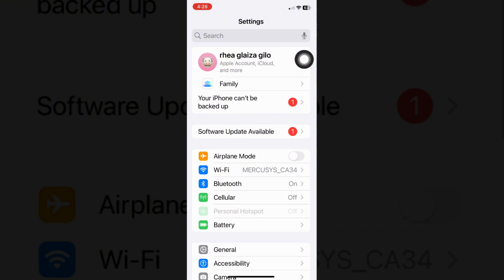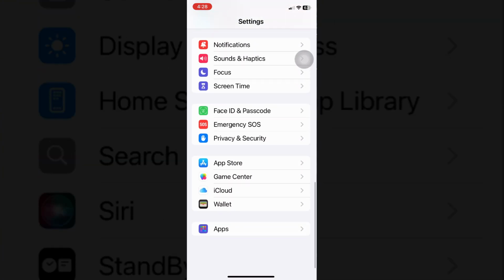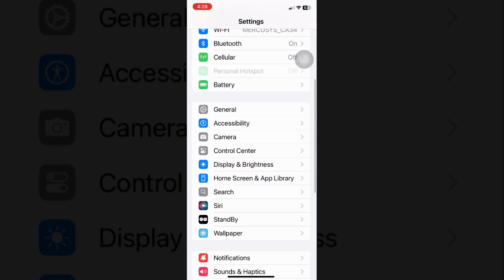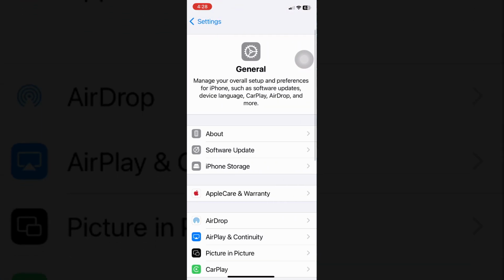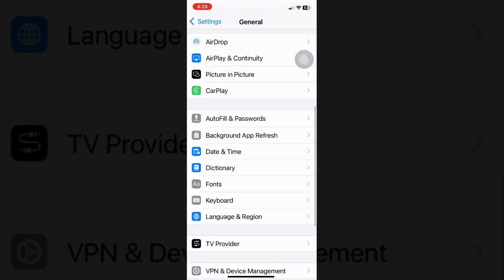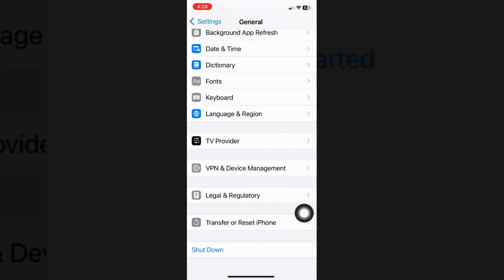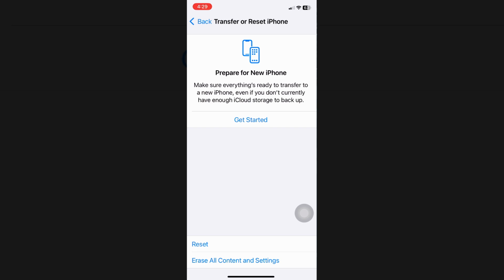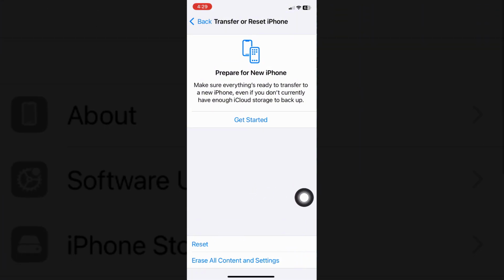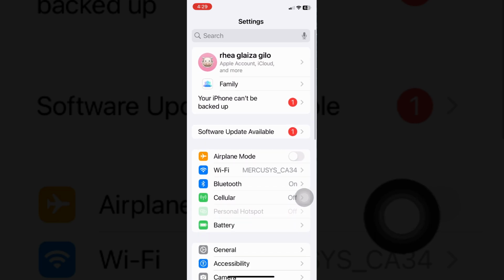Now if that will not work, well, you're going to want to go to the general settings again, scroll down until you see transfer or reset iPhone. Just go ahead and tap on that, and you may want to try to erase all content and settings. Alright, or for now you may want to try just reset. Wait for the process to finish and try logging back in the Apple ID section.